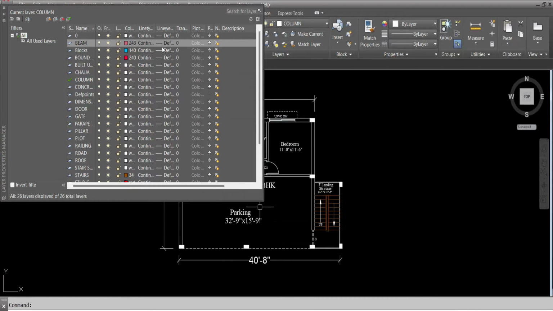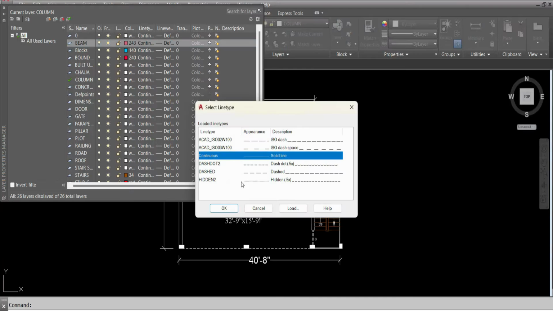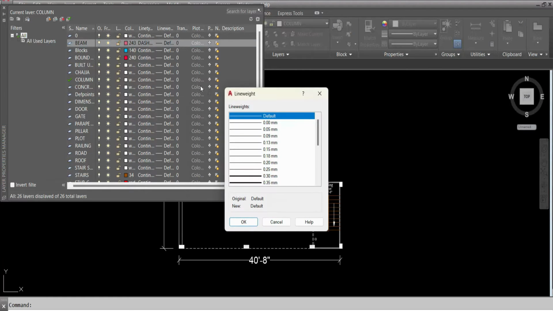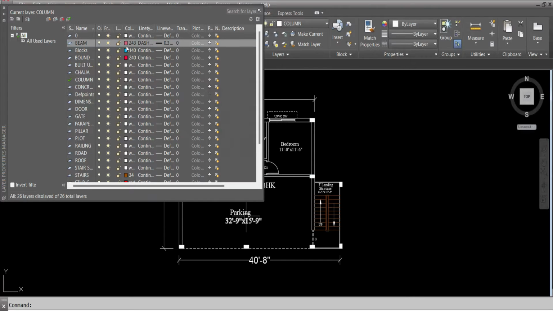Now the line type we have to change. Line type I will take dashed. Click on OK. Line weight 0.30. Click on OK. So line type dashed, line weight 0.30. We have done. Now create another layer, that is beam number.